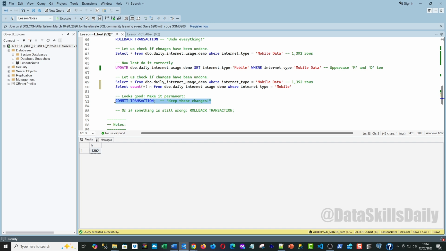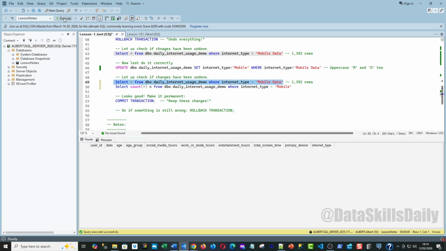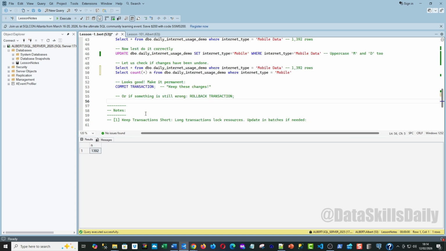This will make it permanent. So up to this point, you have the option to commit or to roll back. Now we are happy with what we're seeing. We can say commit. So now everything becomes permanent. If you search for this, we shouldn't see any records with mobile data anymore, but we should see 1,392 records with just mobile. So that's the end of the lesson.